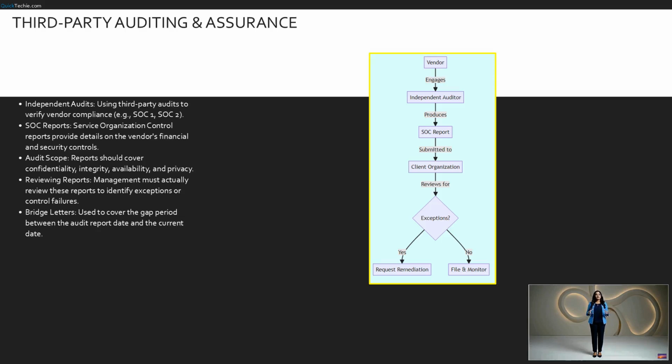It is not enough to just collect these reports. Management must review them to find any noted exceptions or failures. If the report is 6 months old, we request a bridge letter to certify that controls haven't changed since the audit date. The flow of assurance starts with the vendor engaging an independent auditor.